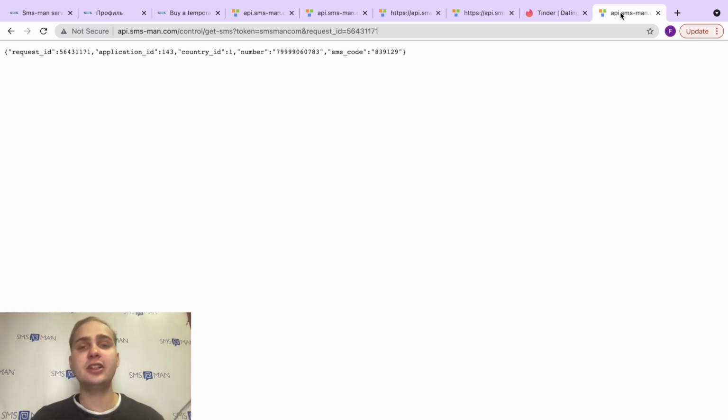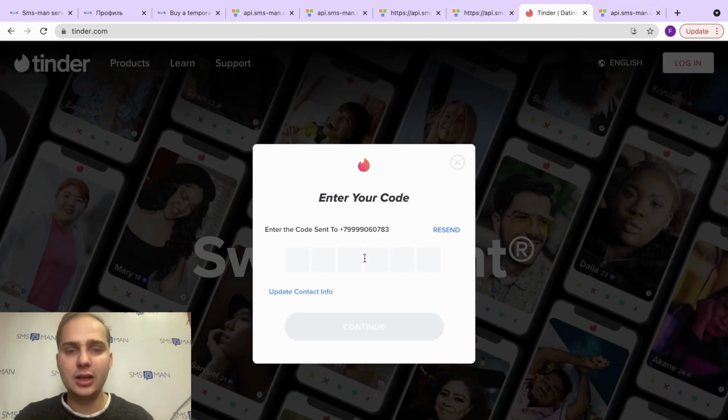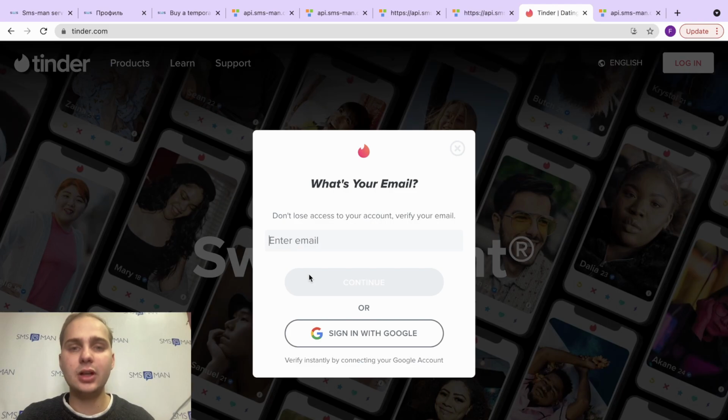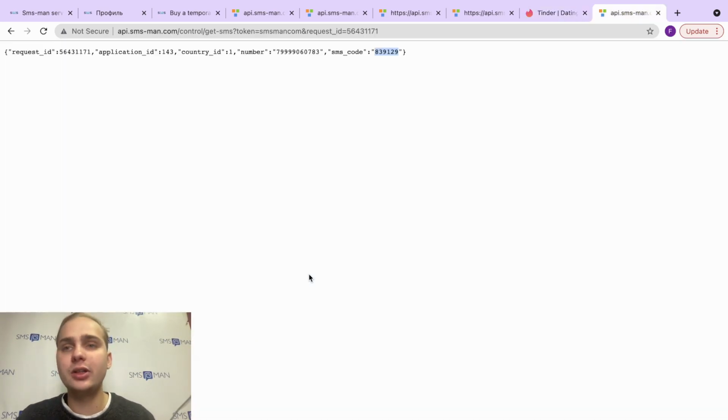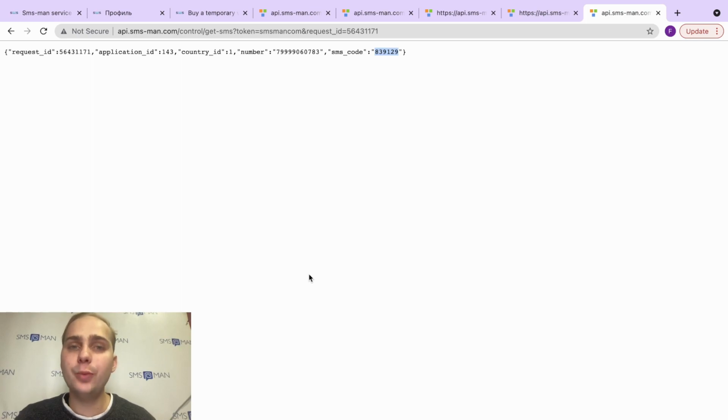Oh, and here it is. Here's our SMS code. So we just copy it and paste it here. And we have succeeded. Okay, later we need to input our mail, continue registration, name, family. I will not show how to do it. Okay, but what to do if we haven't got an SMS on this number?